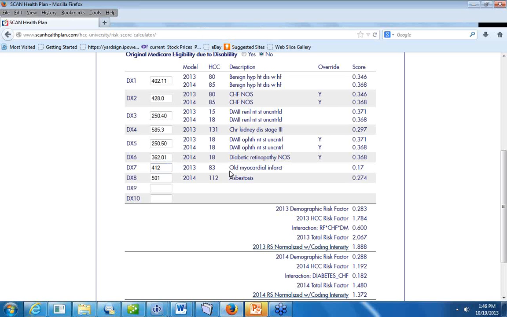And then the old MI 412 goes to category 83, but you see in 2014 you will not get credit for it. And same with asbestosis. In 2013, you're not getting credit for it, but in 2014, you will. So this is one of those pink codes that we saw on the sheet. The old myocardial infarction is one of the yellow codes, and then all of these other codes are green.